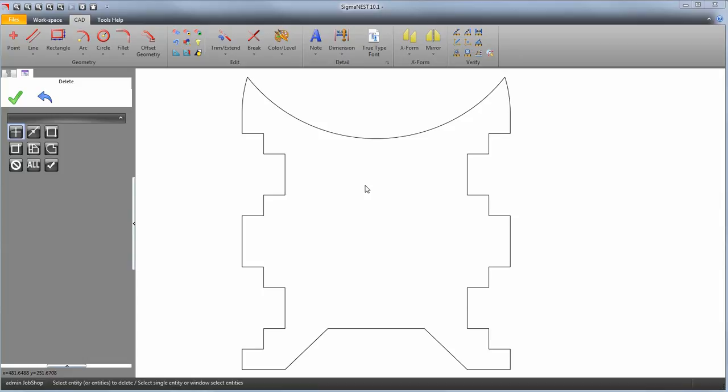Welcome back. In this video, we're going to cover the along entity functionality in SigmaNEST. This function will allow you to place geometry along an entity with the ability of choosing a distance. You can use and combine this function with others inside SigmaNEST.